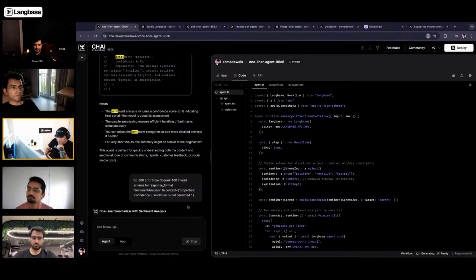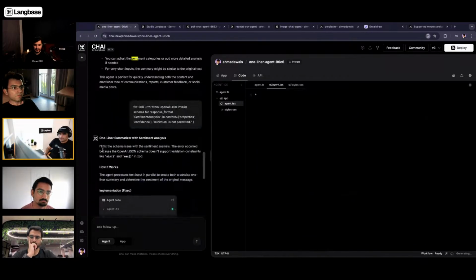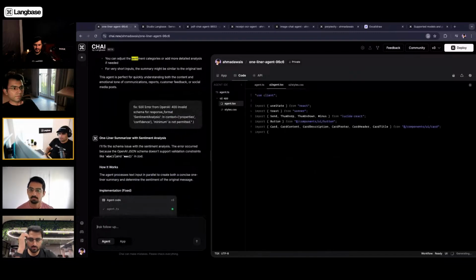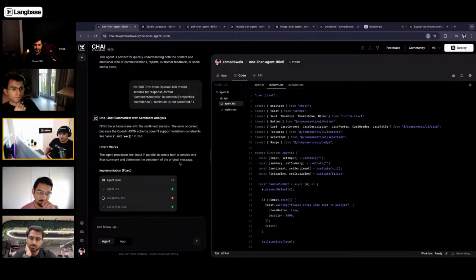Minimum is not permitted. Confidence. Oh, yeah, it should be able to figure that out very quickly, right? So as you can see, I'll fix this issue. The error occurred because the OpenAI JSON schema doesn't support validation constraints of minimum and maximum in Zod. I didn't know that.